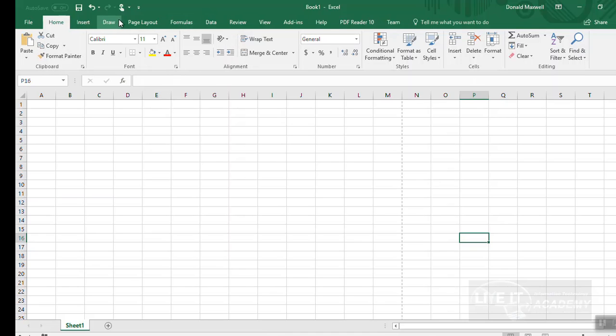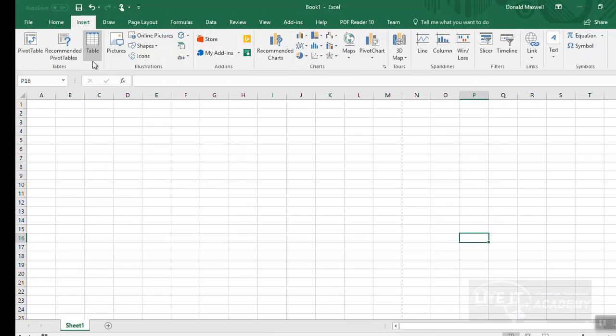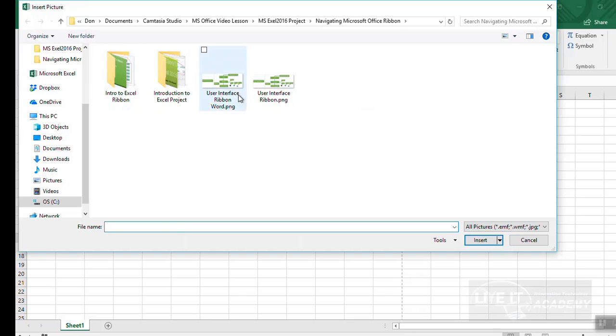Of course, right now we are not seeing some additional tabs that could appear in your document. Things like contextual tabs, they only appear when you have an object embedded in your document. So let's go ahead and embed an object in our document.